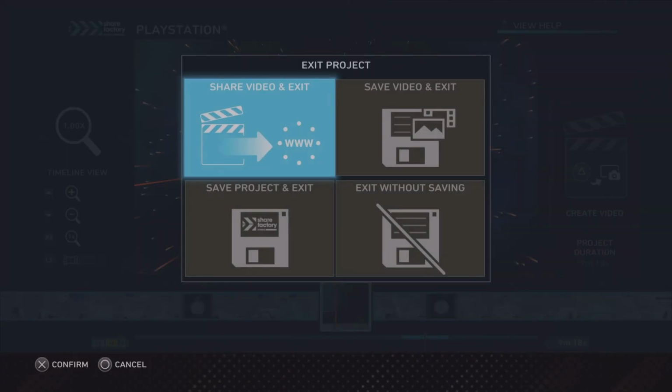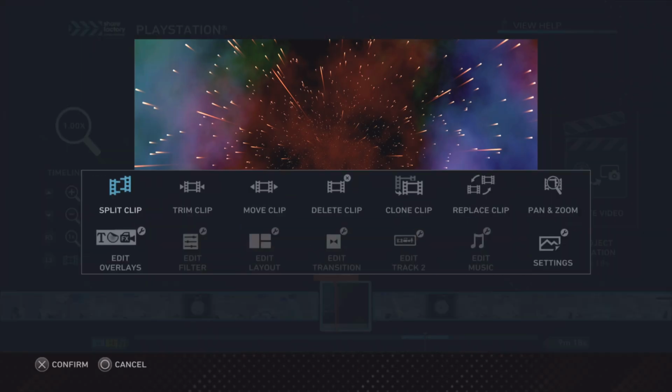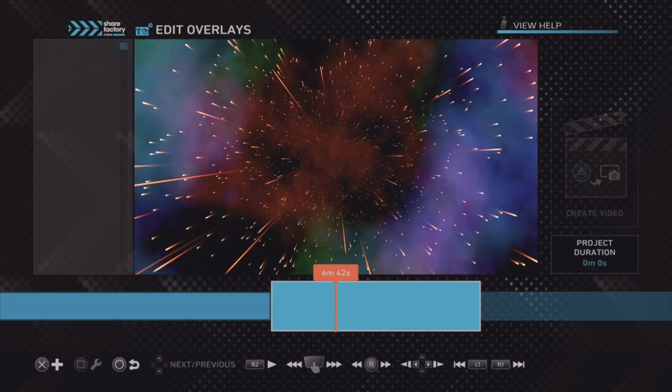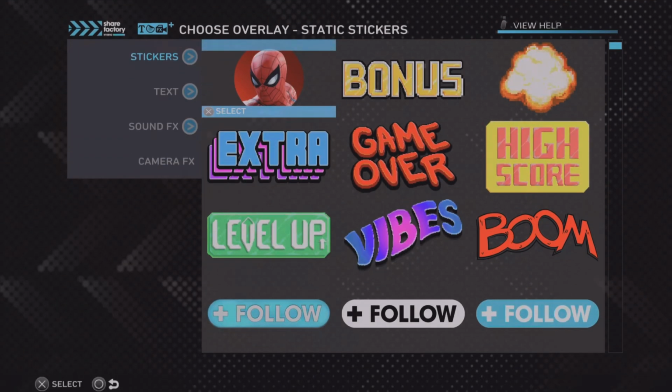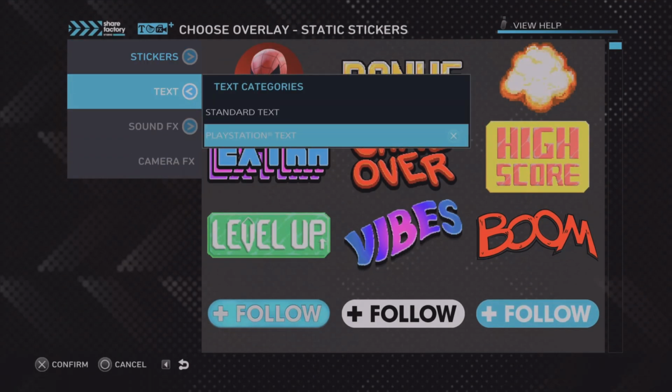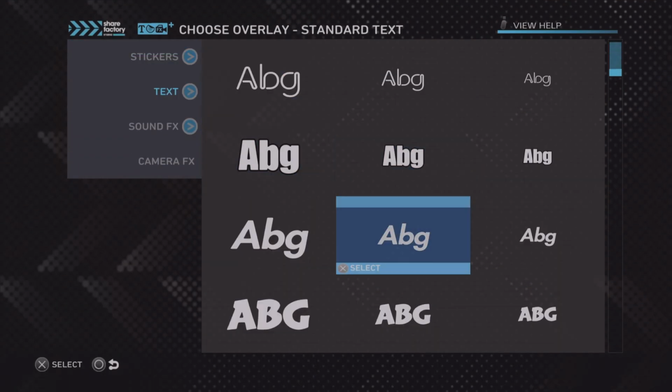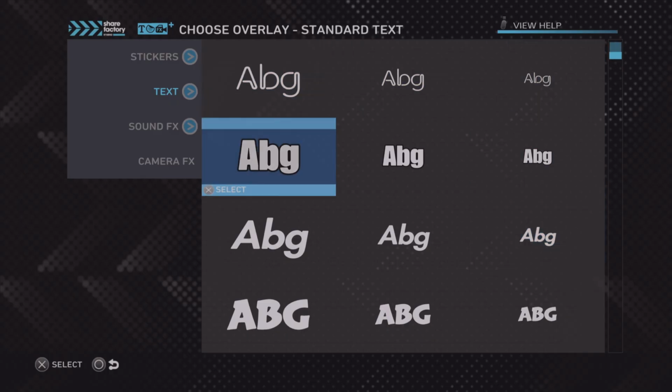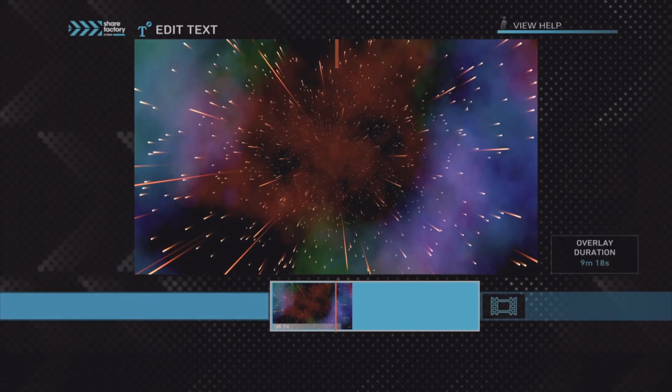You can just basically click square, click edit overlays, click X, go to text, standard text, go down until you see the one you want, and then you just put, we will be right back.